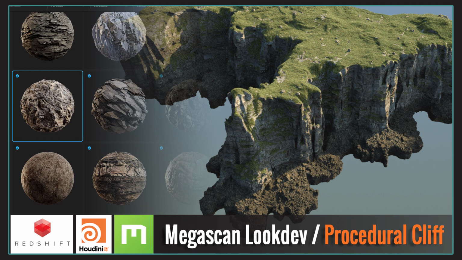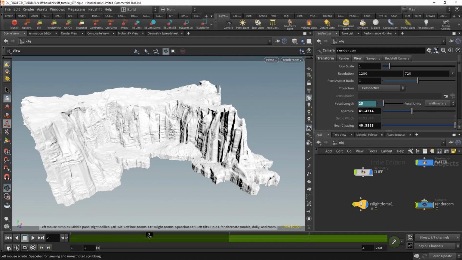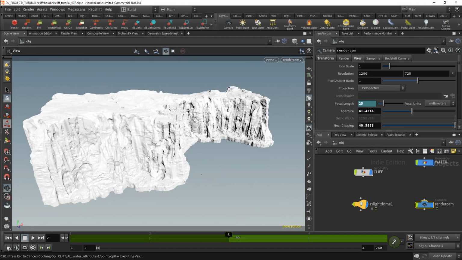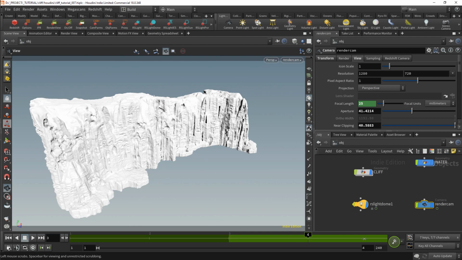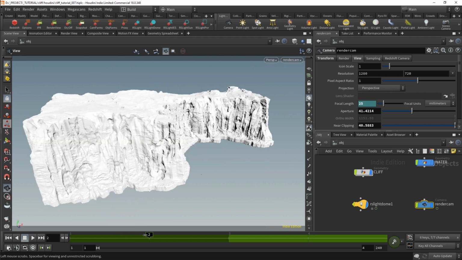Now, without further ado, let's dive in. Alright, in the past lessons of this course, we have been generating a few different cliff models. We ended up caching one variant per frame, so it's now time to texture that. We are not going to use any UVs and try to take advantage of Houdini's tools and the Megascans library.